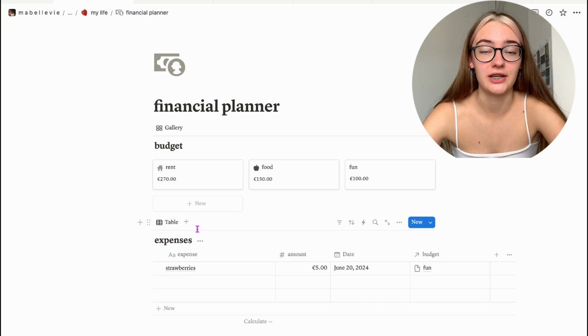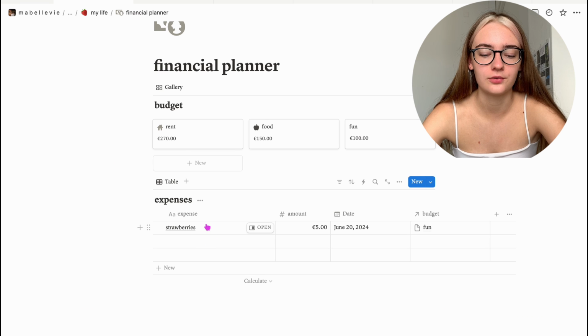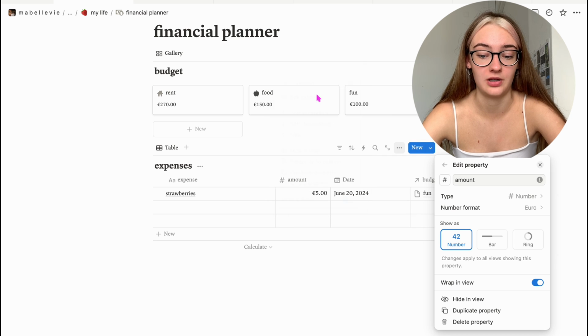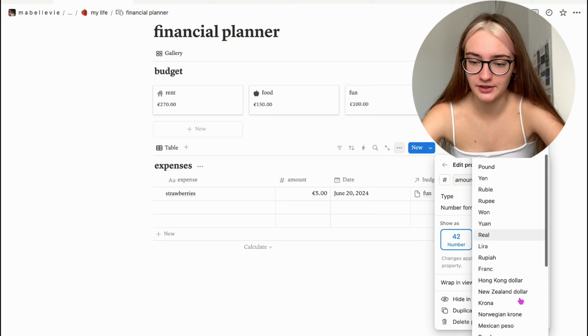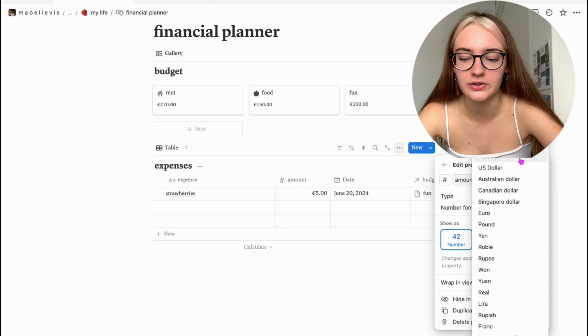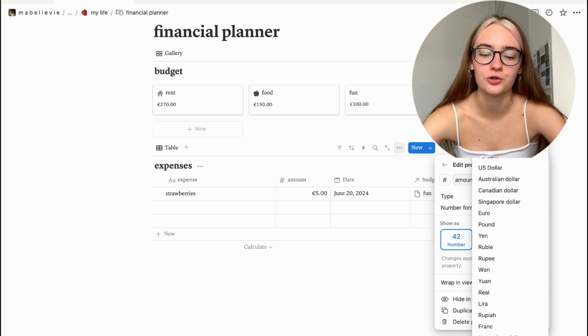Here in the table database of expenses, you can track your expenses, write down the amount. In the property with numbers, you can choose what type of number to show. You have lots of currency here, percent, number with commas, so just a number. For example, we're going to choose the euro.